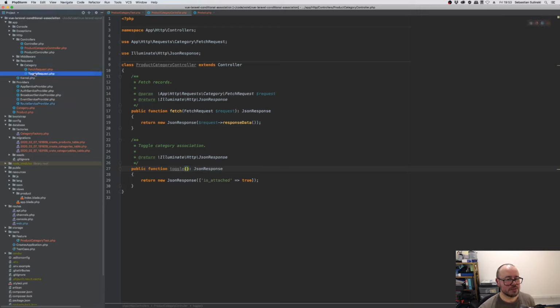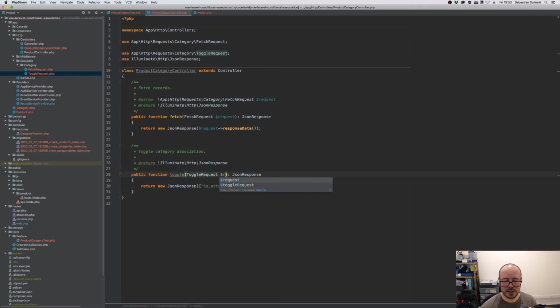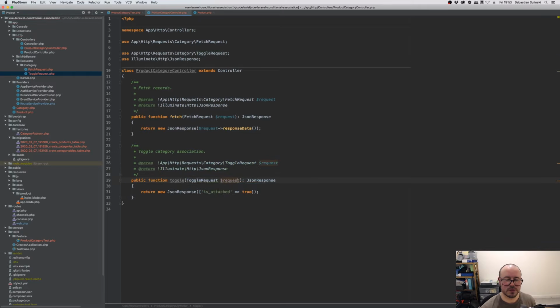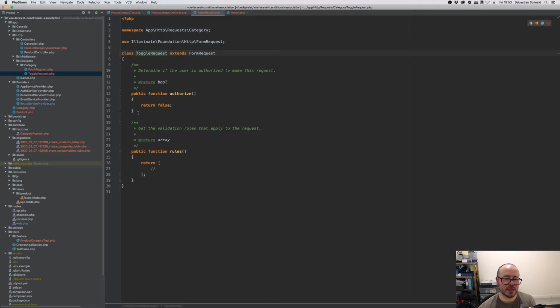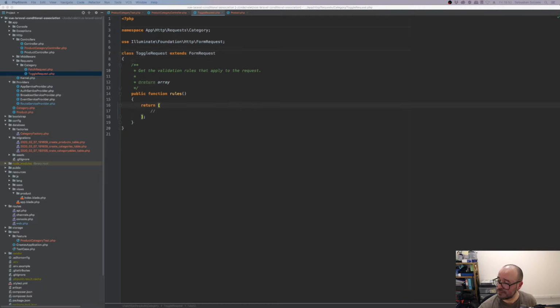Let's now, as you can see, that's been added. Let's just inject it here. So toggle request, and it's a request. Let's update the doc blocks. Let's go there. Again, authorize. We're not playing with the authorization. Obviously, within your system, you may have some sort of authorization there.